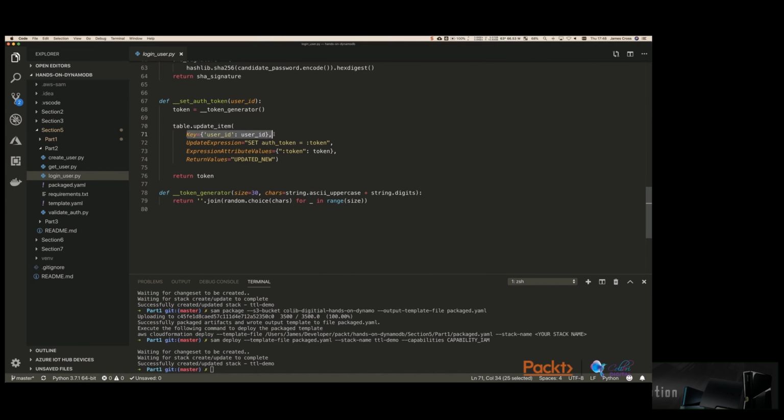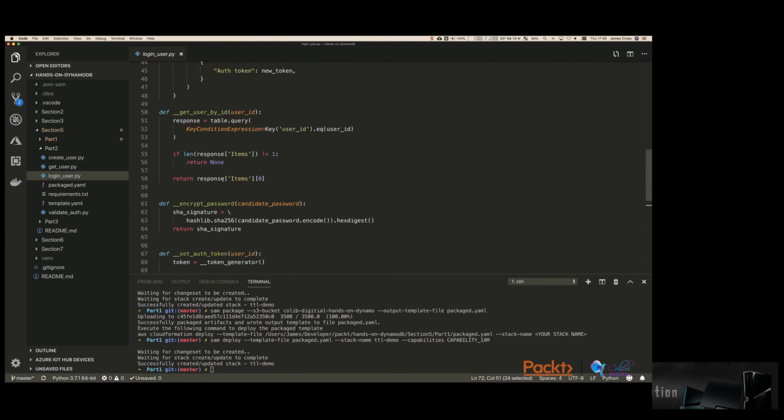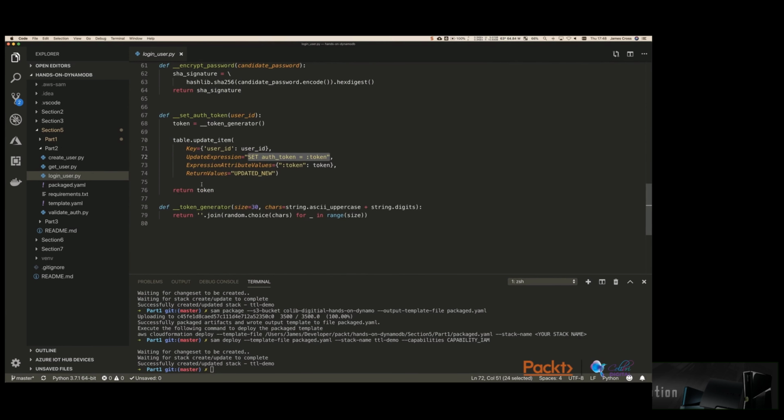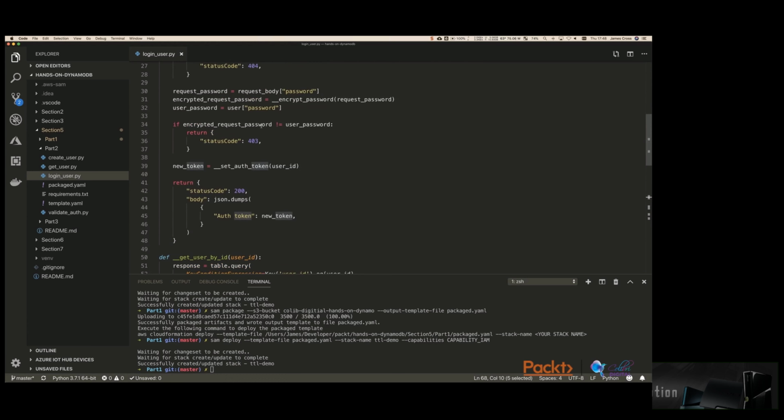So first of all, we set the key for the object that we're updating, which is user ID. We run an update expression on that, which is, as we discussed just a moment ago, set auth token equals token, and then we set the value of that token to be the token that was generated by the token generator function. And that's really all there is to it. And of course, we're then going to return that token to the user, and that's what this return values equals updated new does. If I was to put a response here, that response is going to contain the auth token. Obviously we know what the token is because we just created it, but it's a nice little additional feature to the API. So we will return that to the user.